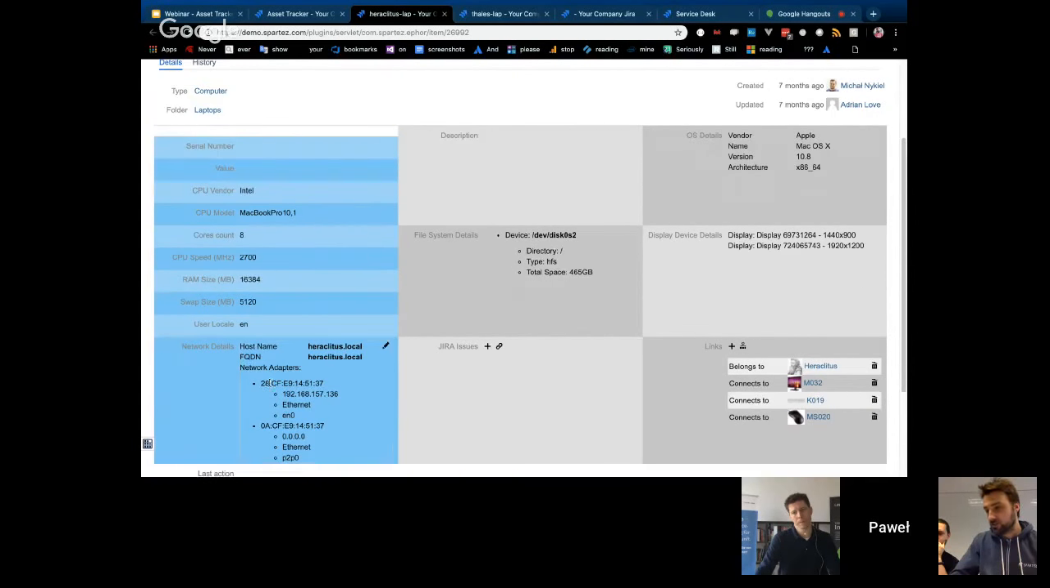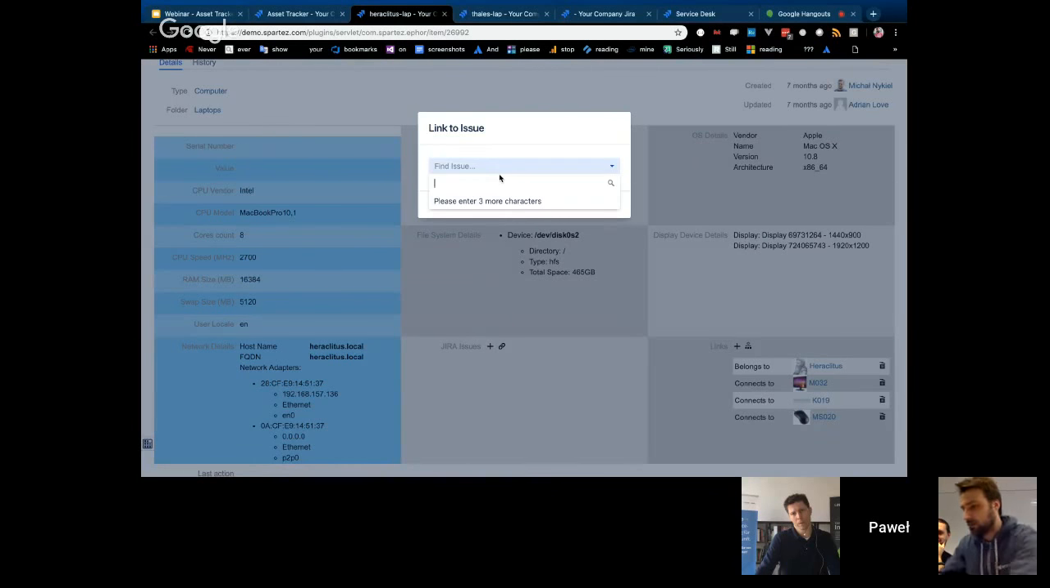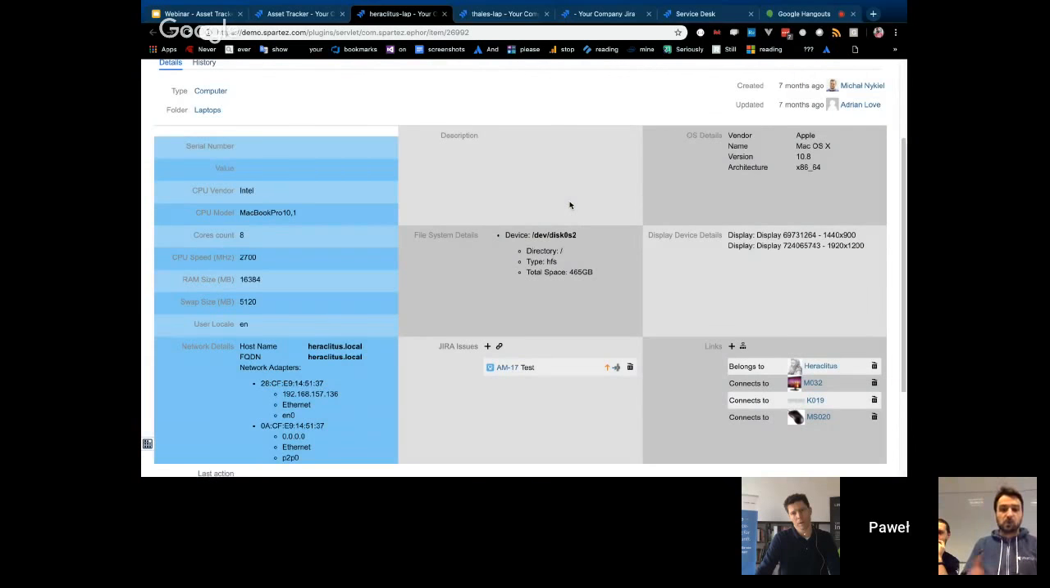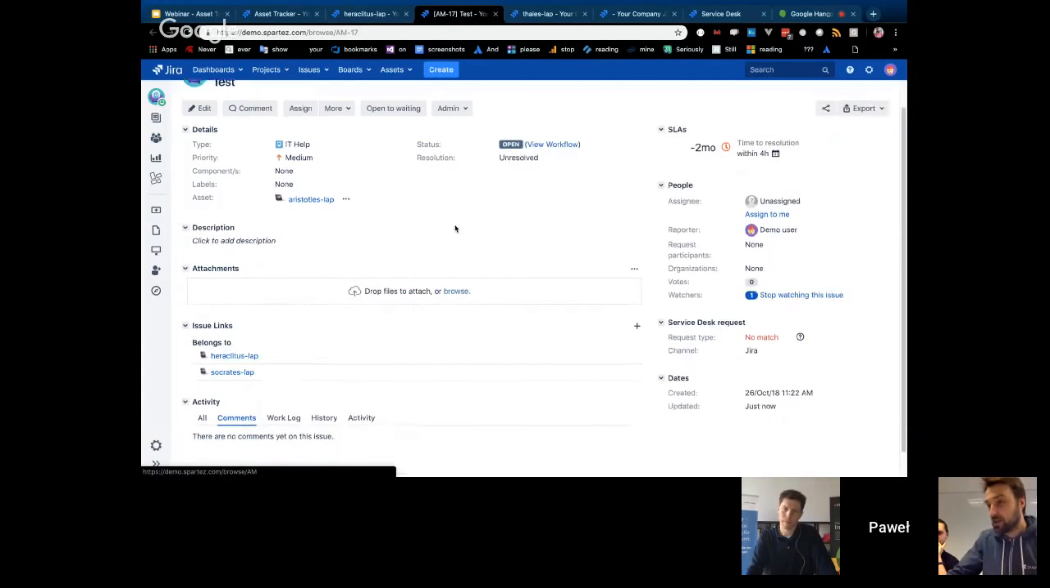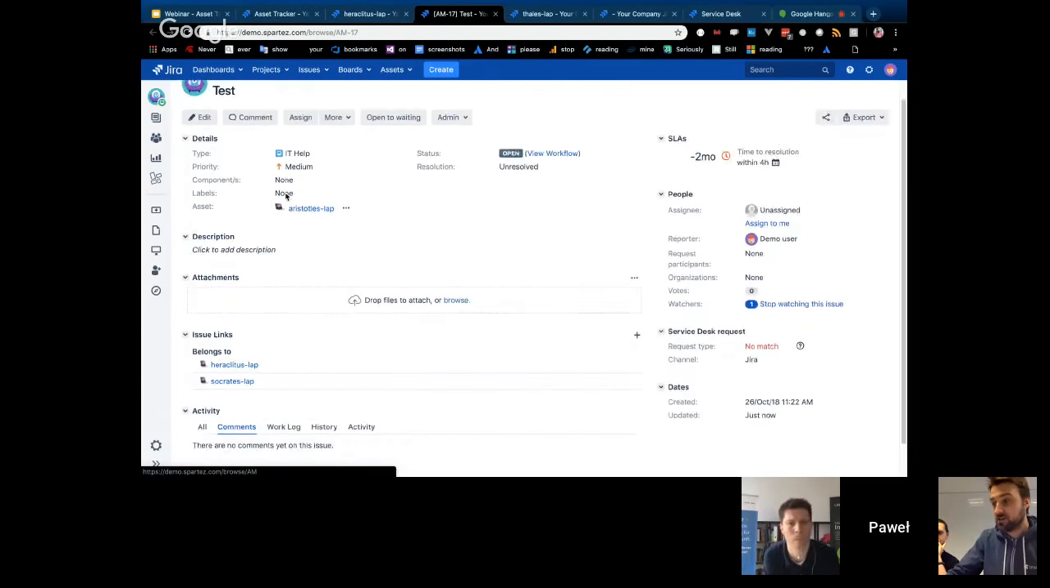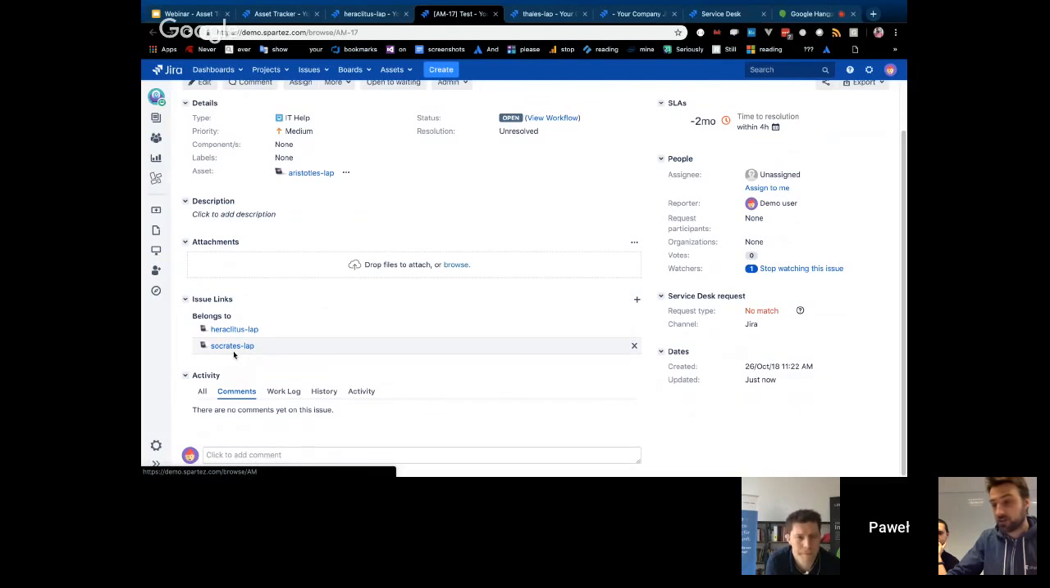Let's see what we have. Descriptions, file system. Oh, what's this field here? Jira issues. So I can link a Jira issue. Yes, that was our core requirement, to be able to link them to a Jira issue, so if you have support issues connected to this computer, something like that. Later on we added support for services as well. I can see this issue is already connected to other assets itself. So we have both-way connections, from Jira to assets and from assets to Jira.